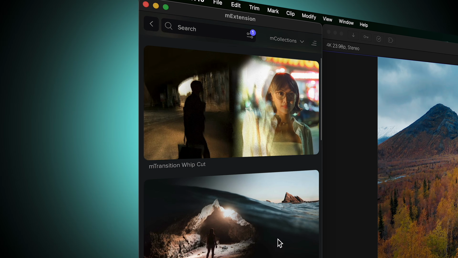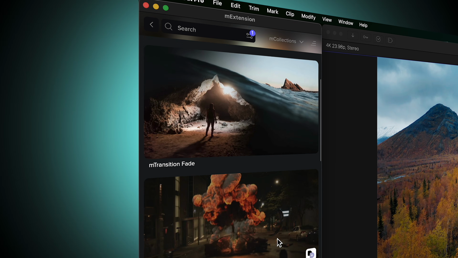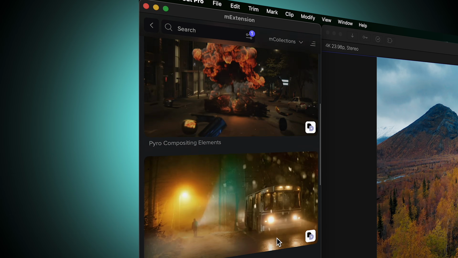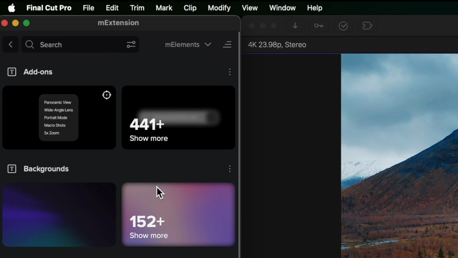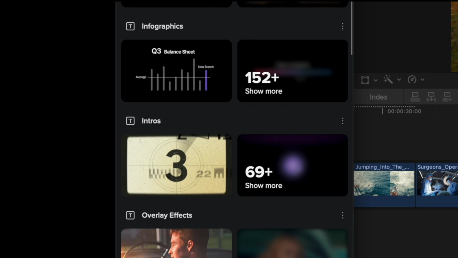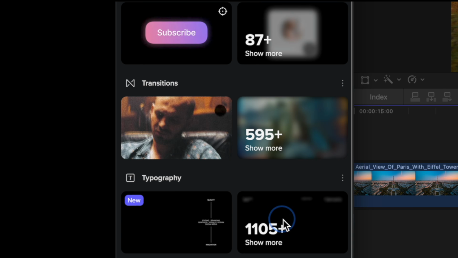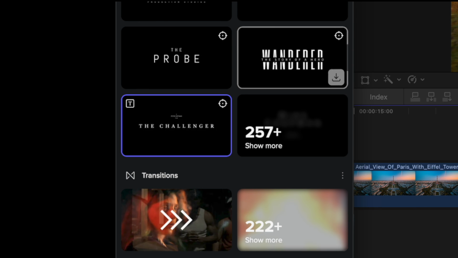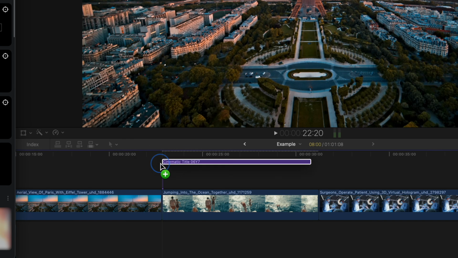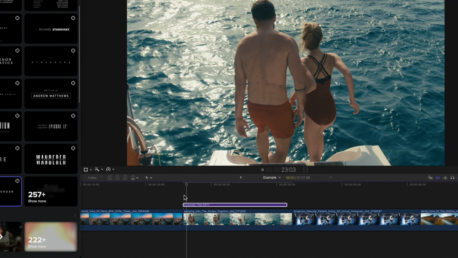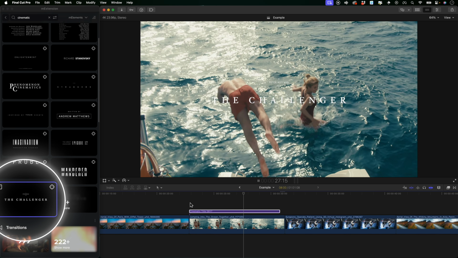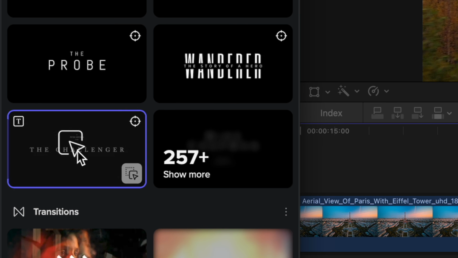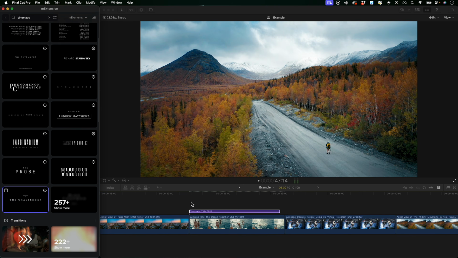And if you're not really wanting to see the entire plugin packs, but more of the individual presets across all the different packs, switch to mElements, and now you can choose based on even more specific categories. So if we hop into the typography section, maybe we like this cinematic title and just drag it over our footage. If you've already downloaded a title or another preset in the past, you'll notice a blue outline around the preset, and there will also be this little animation that tells you that you can just drag it immediately to your timeline. No need to download again.